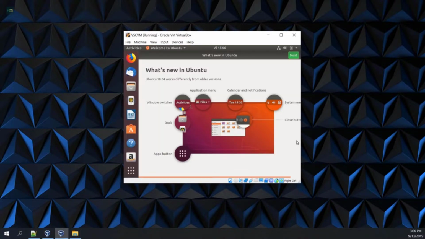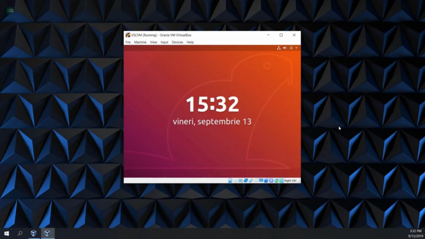So it restarted, and now I'm ready to use Ubuntu. We still have some important configuration to do, and we will do it in the next lecture. We have installed our virtual machine, and it is kind of small.